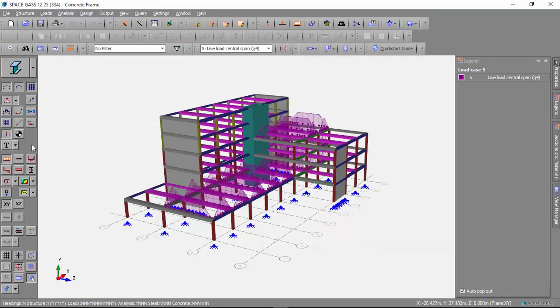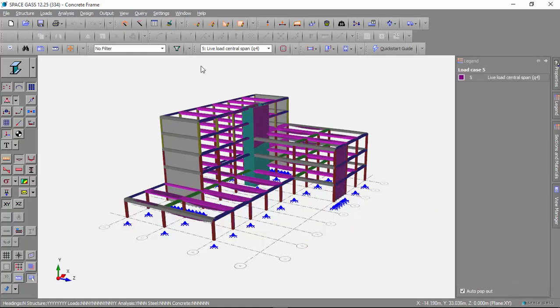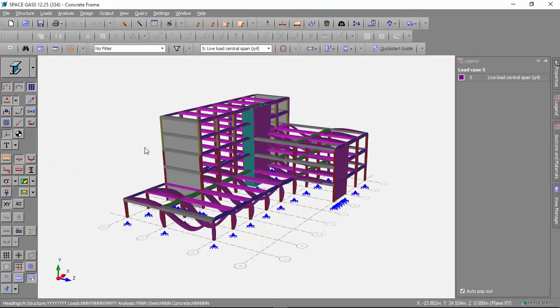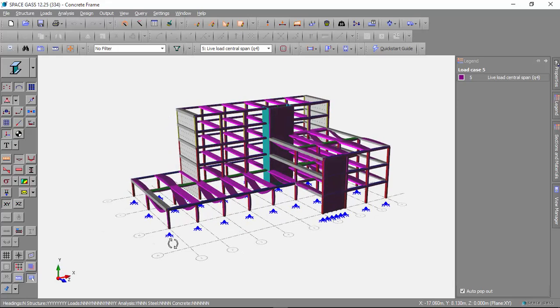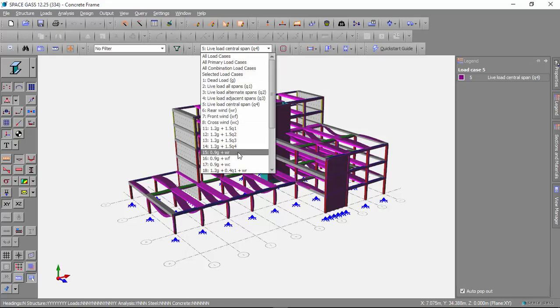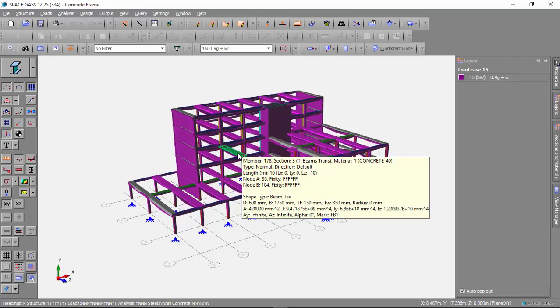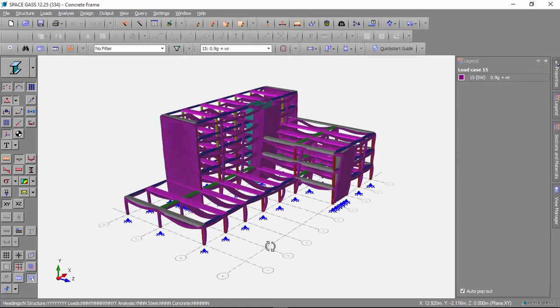So just quickly looking at some of the deflections. I'll scale them up again like I did with the other one. Again, they're predominantly gravity deflections or vertical deflections. There's a few sway deflections happening in that one and in some of the others.